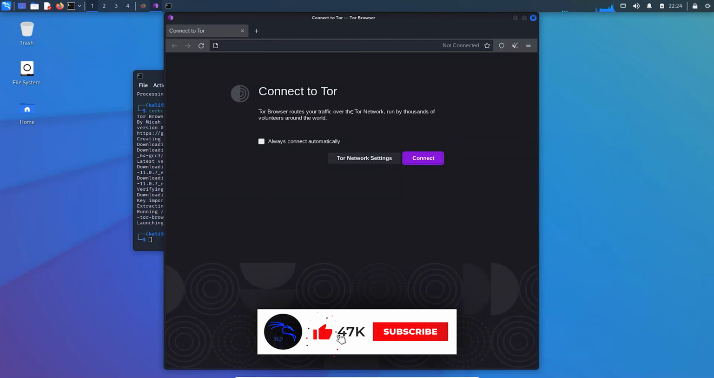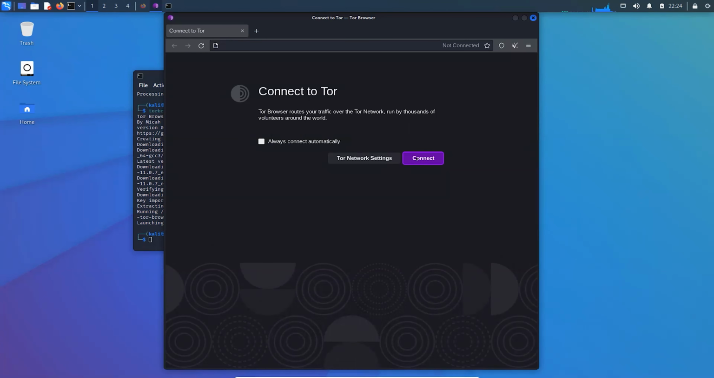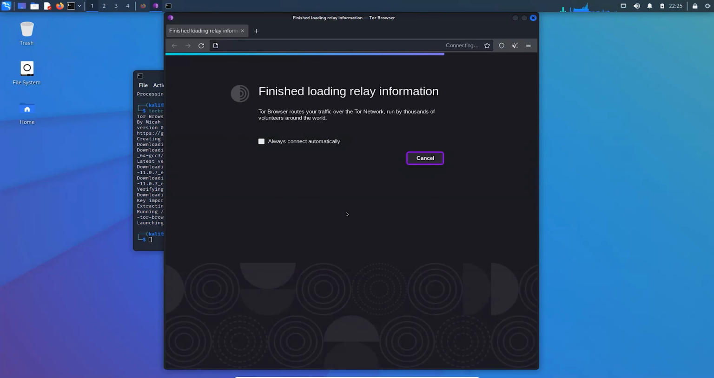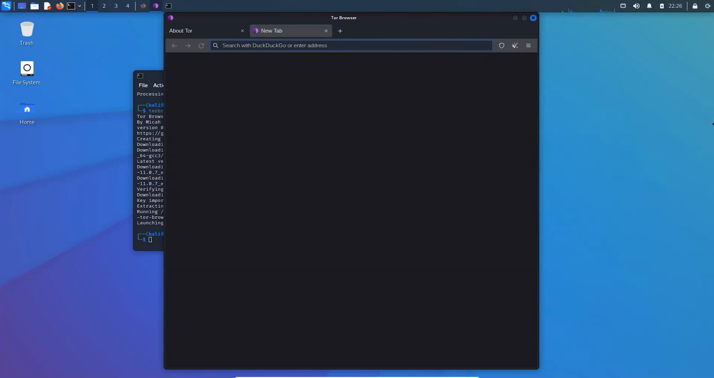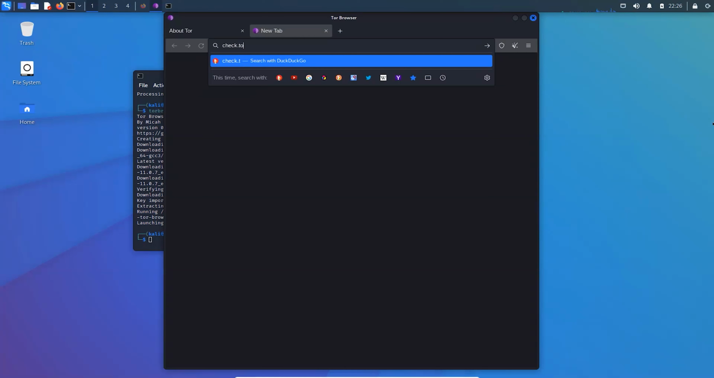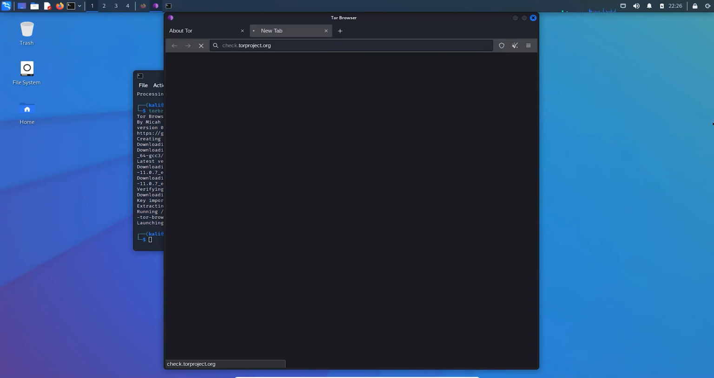Now let's get connected to Tor and see how it works. Let's check if it is working or not in our system. And here we go.